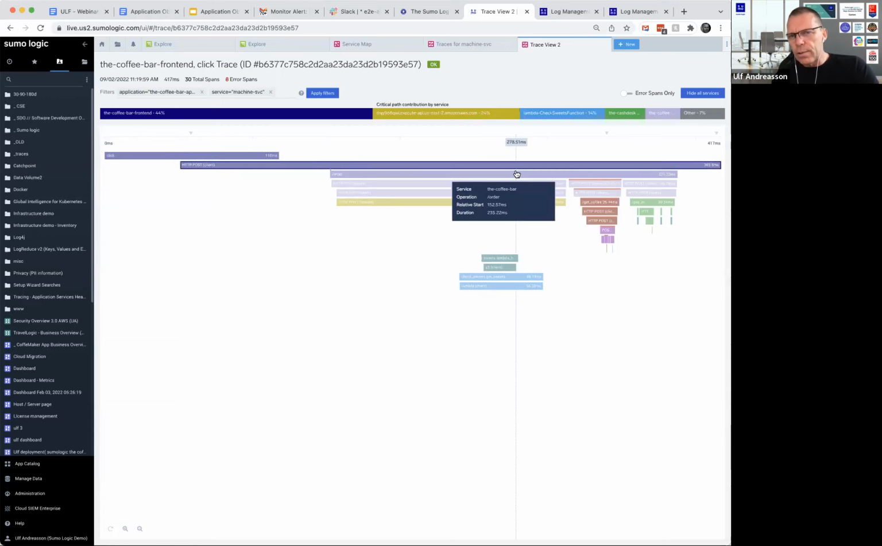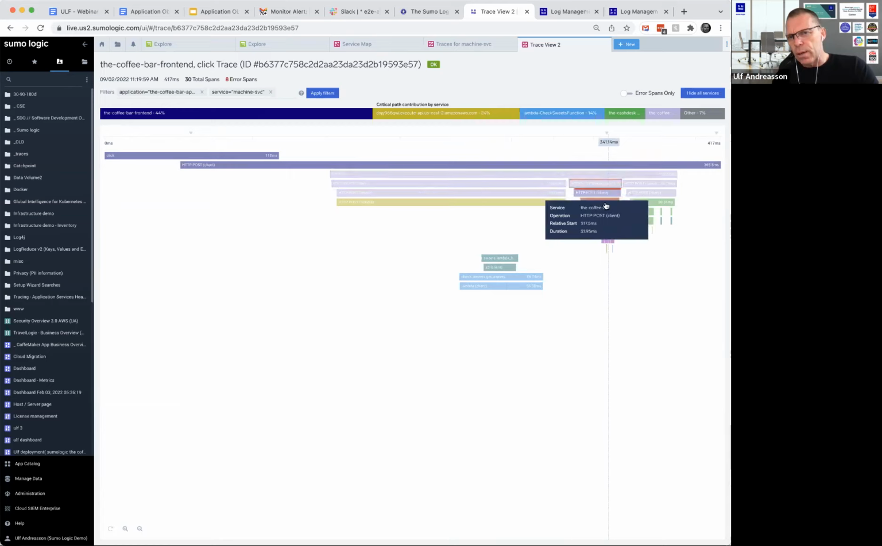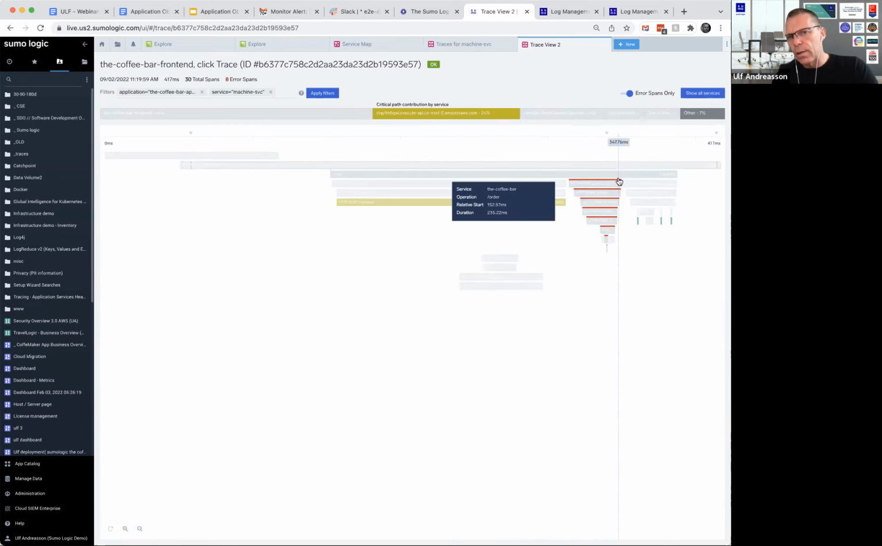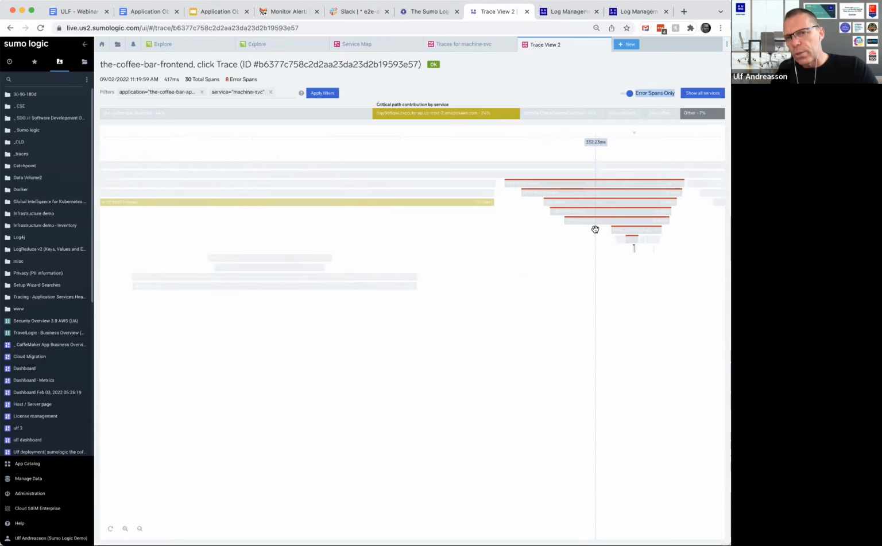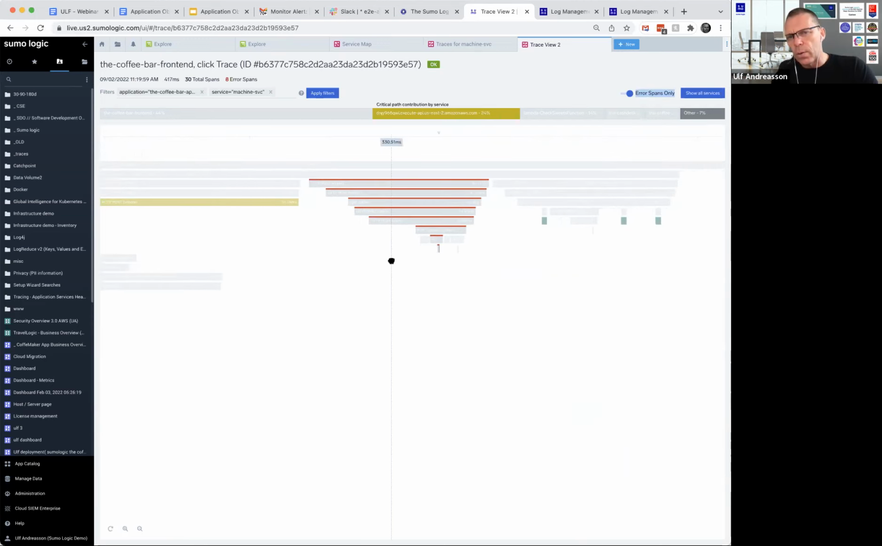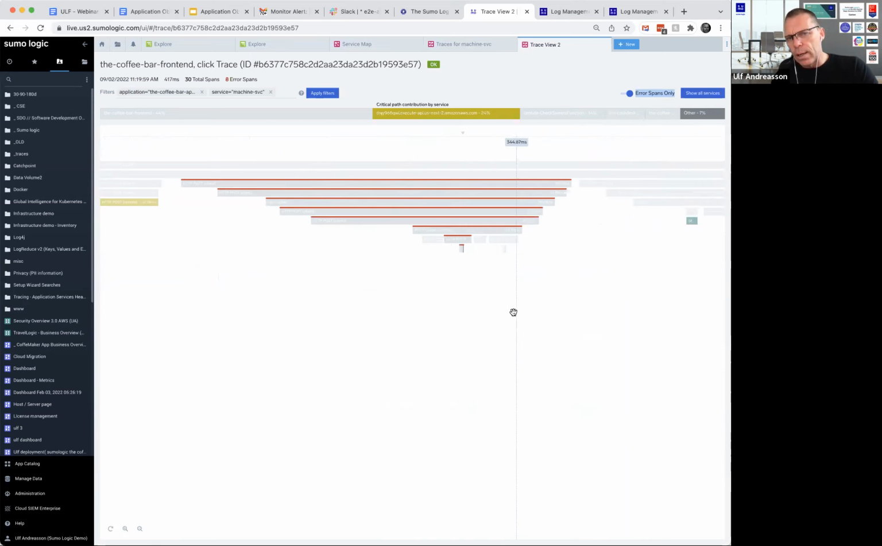Now, you can see that there's a number of different services here, and some of these services indicate an error. I can see this more easily if I hide the colors and highlight the error spans. And now, just using the mouse, I can expand on this as well, right?